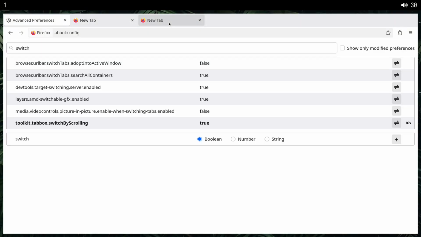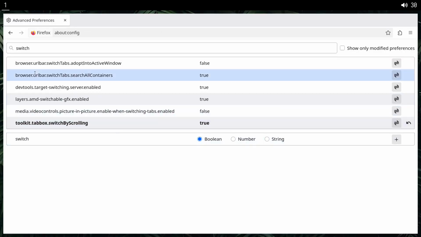Look at that. I have 3 tabs and I scroll between them. Dude, why is this not enabled by default? I don't know why, dude. Why is it loading? It's a blank tab, dude. Why are you loading? Okay, just forget it.